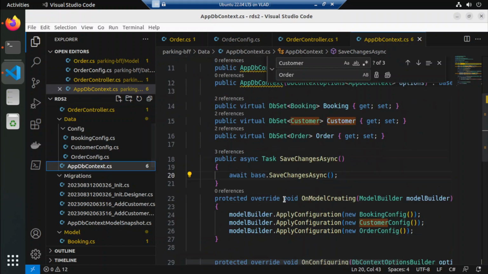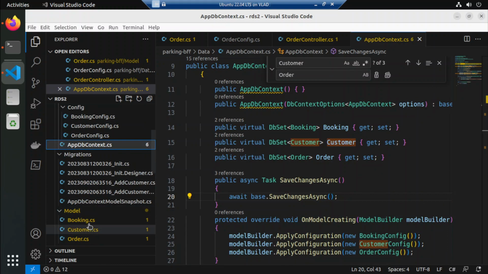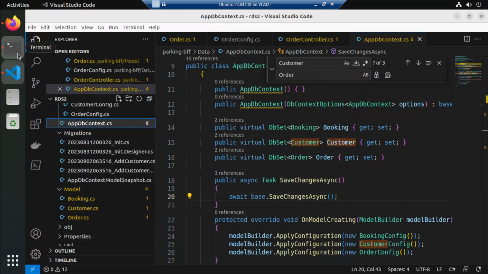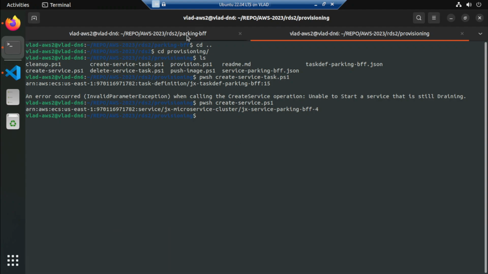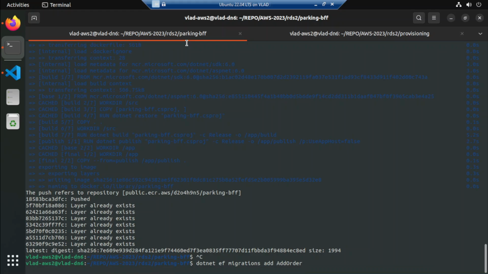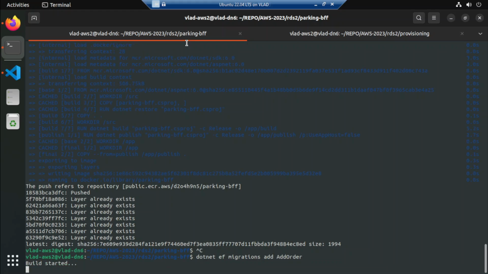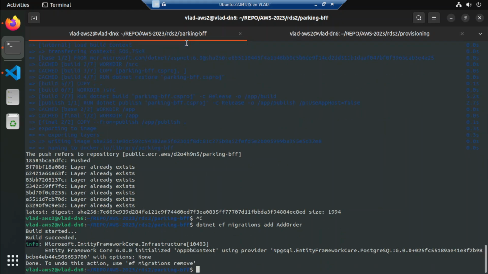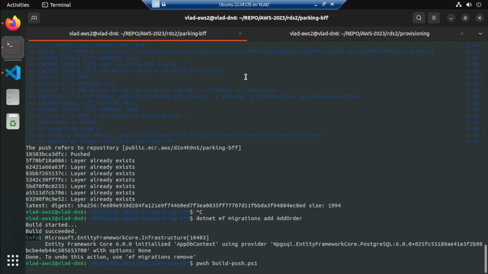Order config, order. So now we want to add another migration. So in here, we want to add order. Make a new migration, and then added the new migration, and then we want to build and push. So it will go to our ECR.